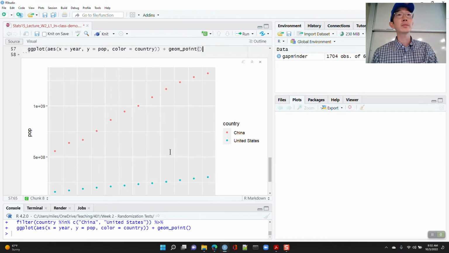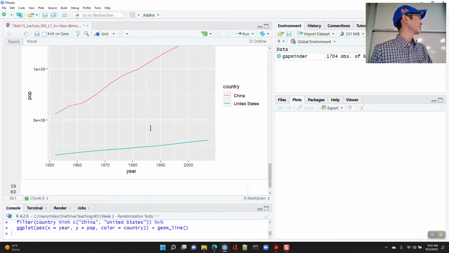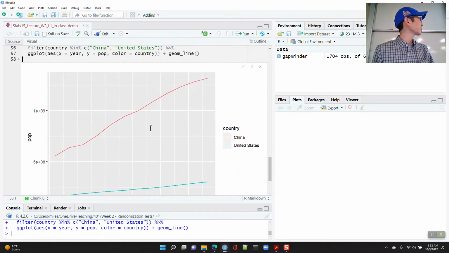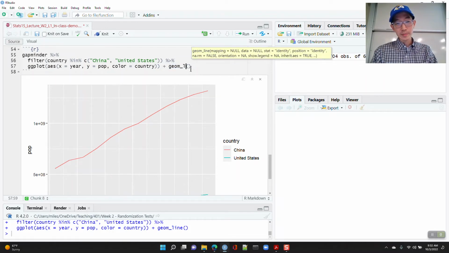Does that feel okay? Perhaps, to show changes over time, a lot of times instead of geom point, you can do geom line, and now you get lines instead, where the points get connected with the line. Well, whatever you want to do.